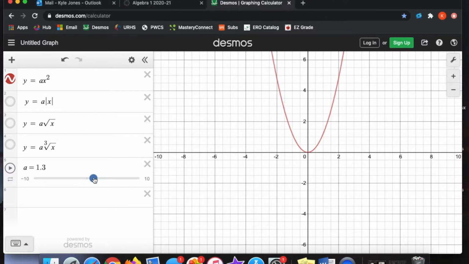So A is 1. Look at the graph as I make the A value bigger. Now it's 2. Make it bigger. The A value is 3. Do you see what's happening? It is making this curve skinnier.